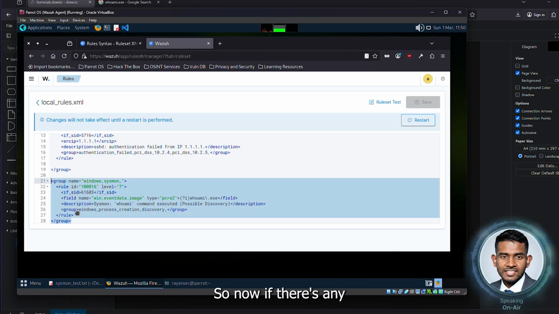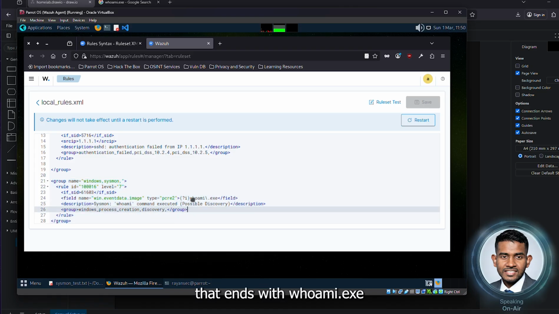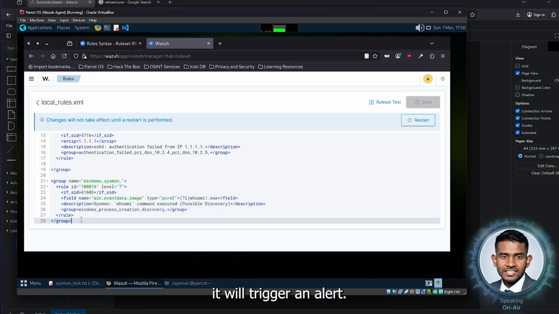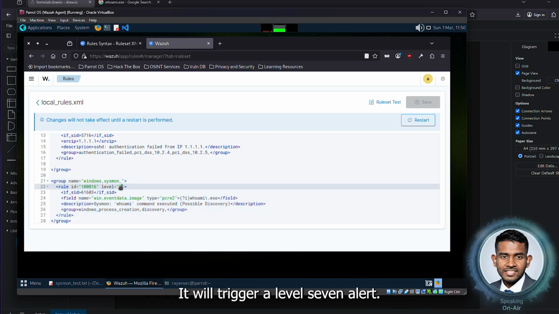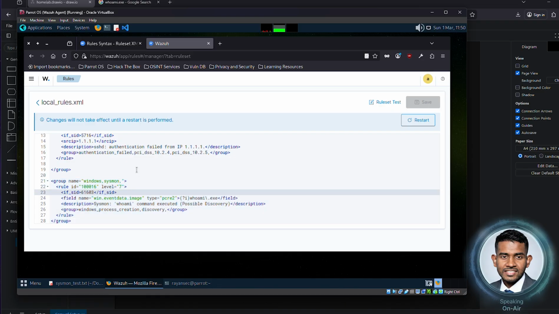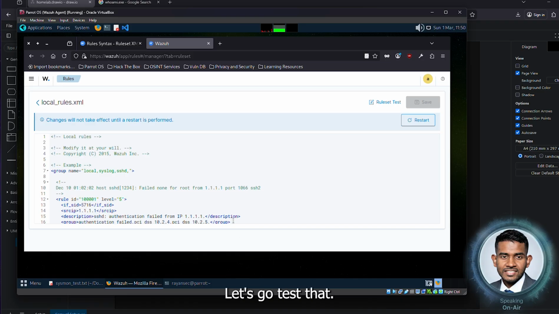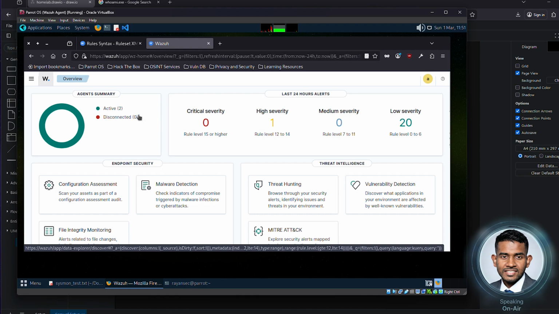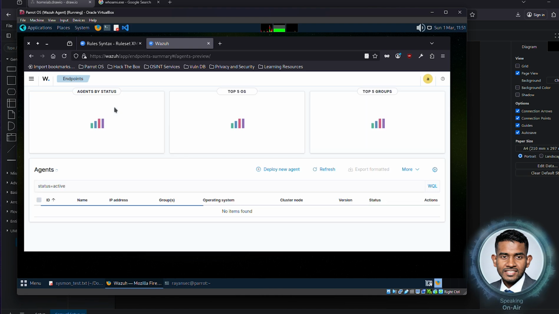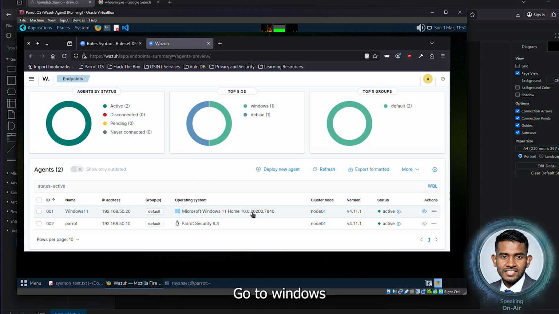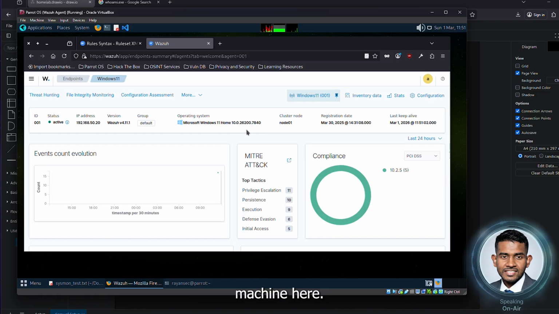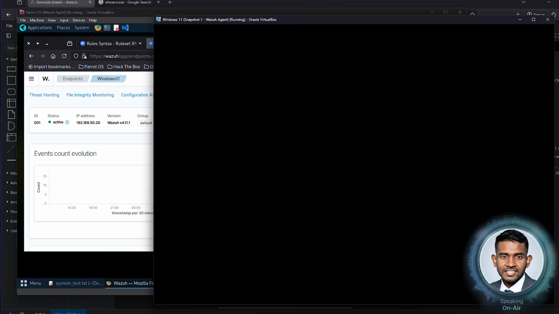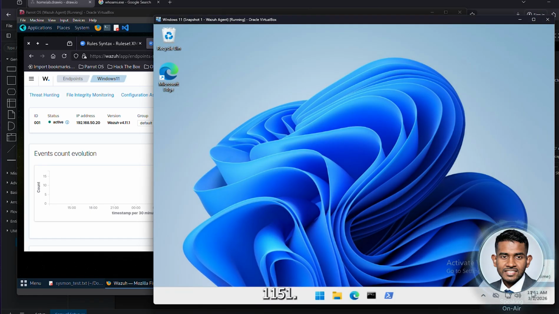Okay, so now if there's any process that ends with whoami.exe, it will trigger a level 7 alert. Let's go test that. So if I go back to the active, go to the Windows machine here, notice the time is 11:51 on the Windows machine, 11:51.